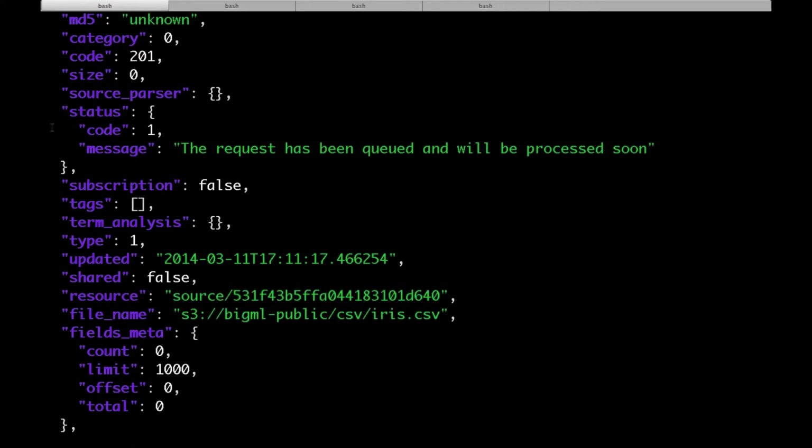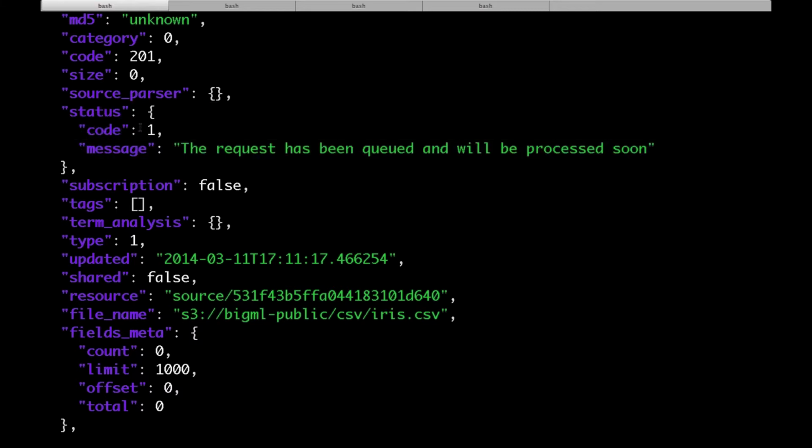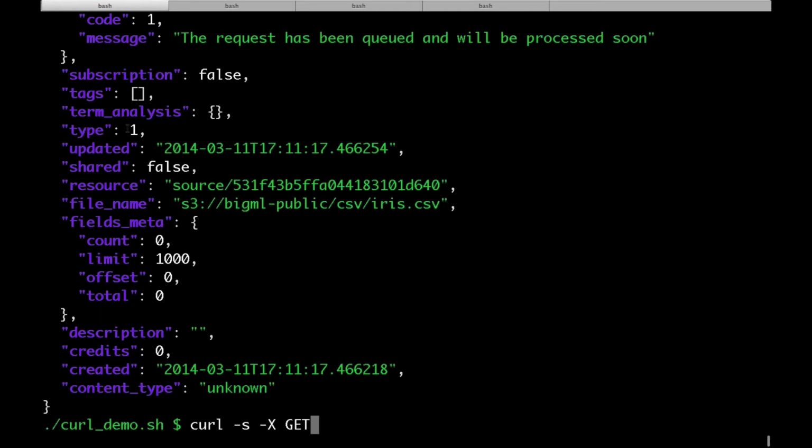You'll also notice that there's a status field in this return, and that there's a code of 1. These codes have 3 negative values that indicate different types of failure or not runnable, and 1 through 5, 5 being that the resource is completely ready and available for use. And so in this case, we can see this is an example of the fact that all of these requests to BigML to the API are asynchronous. So I've asked it to create this source. It immediately returned this JSON document containing the identifier and a note that it's going to process this soon.